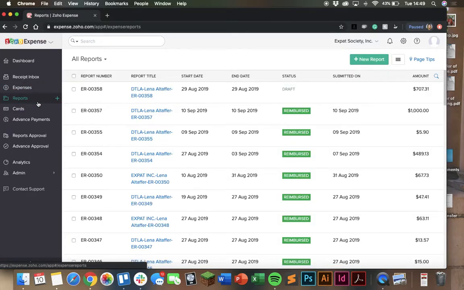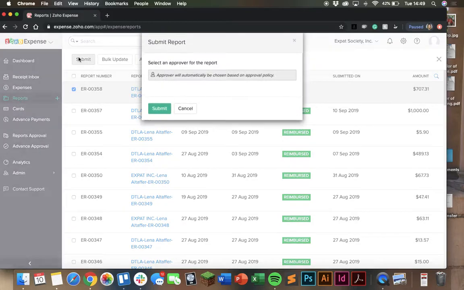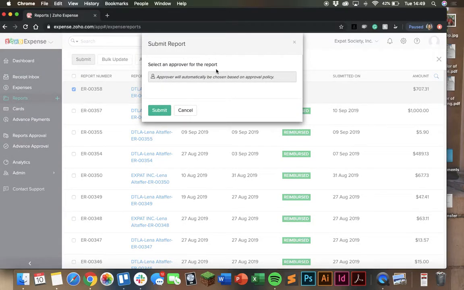I'll go ahead and go down here to reports, and you should see your report here as a draft. If you haven't submitted yet, it should be a draft. So you have to go ahead and click on it and press submit. And what this will say is it says to select an approver.